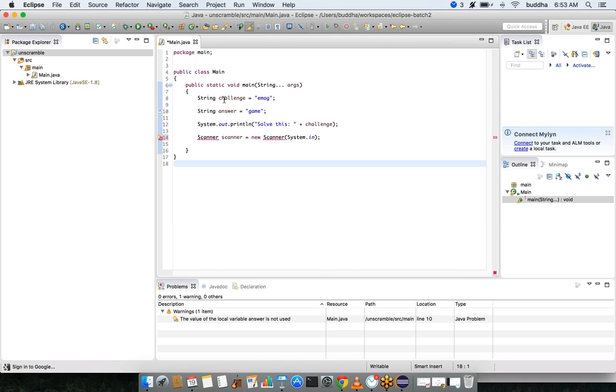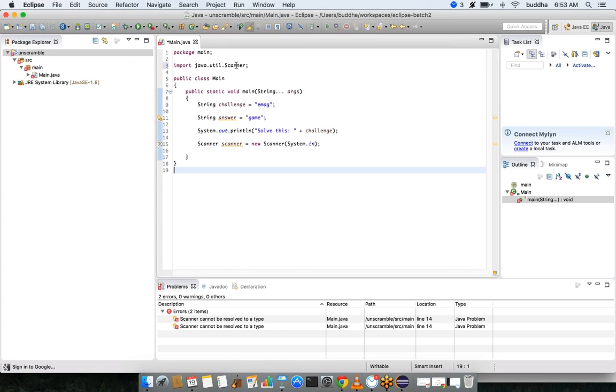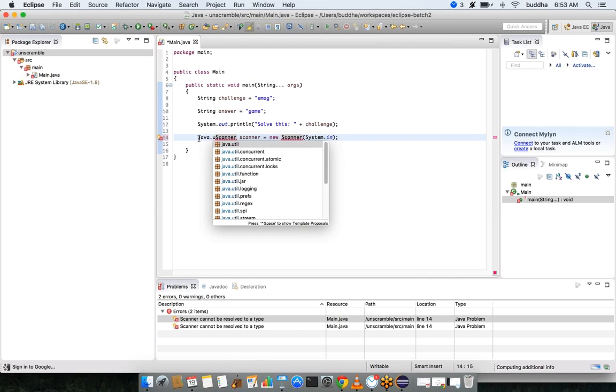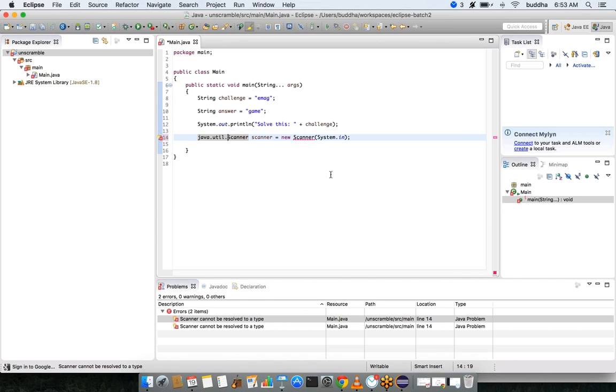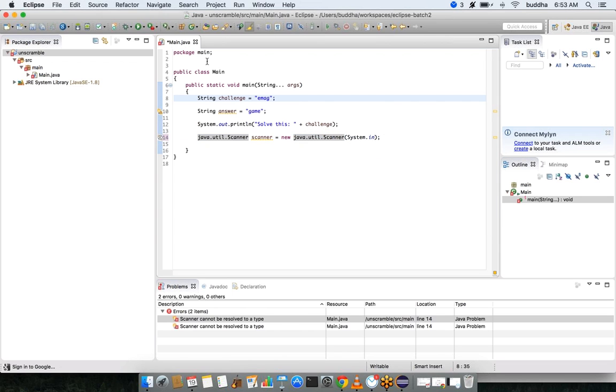Now Eclipse will not be able to get it by default. For Eclipse to do that, we can move the mouse onto this, and it will have some quick fixes available, and the first one is import. When we do this, this line will be added and the error will be gone. Instead of that, we could also have given java.util.Scanner, and Java can find it without the import line. But the code looks idiotic, right? So we can reduce the code by using the import statement.